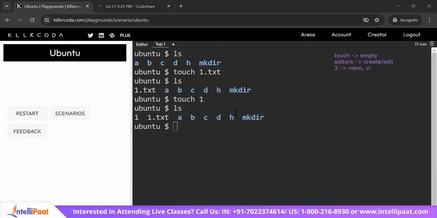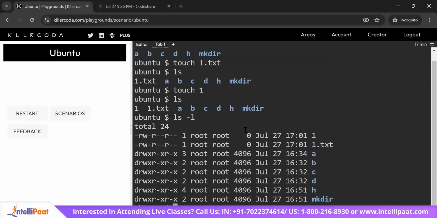So if I want to check whether these files that have been created are actually empty or not, I can do ls -l. So ls -l shows me that both 1 and 1.txt are 0. Their size is 0, which means they are empty. So my files that have been created are empty, and touch is used to create empty files. You can see both my 1 and 1.txt files are empty.